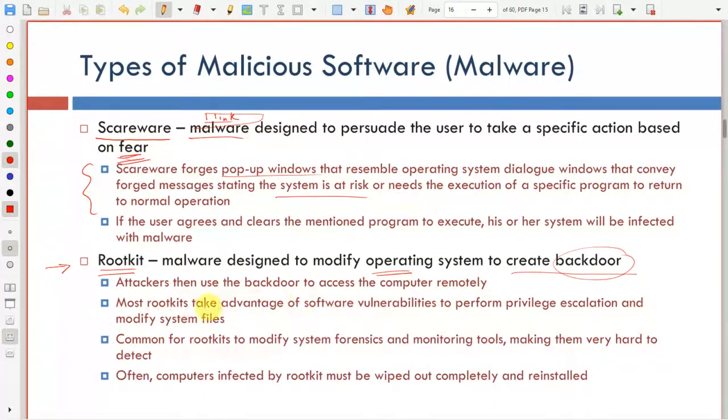Most rootkits take advantage of software vulnerabilities to perform privilege escalation. Then, whenever they do that, they modify the system files and insert the rootkit into the operating system. And the very dangerous thing about them is that they can modify system forensics.